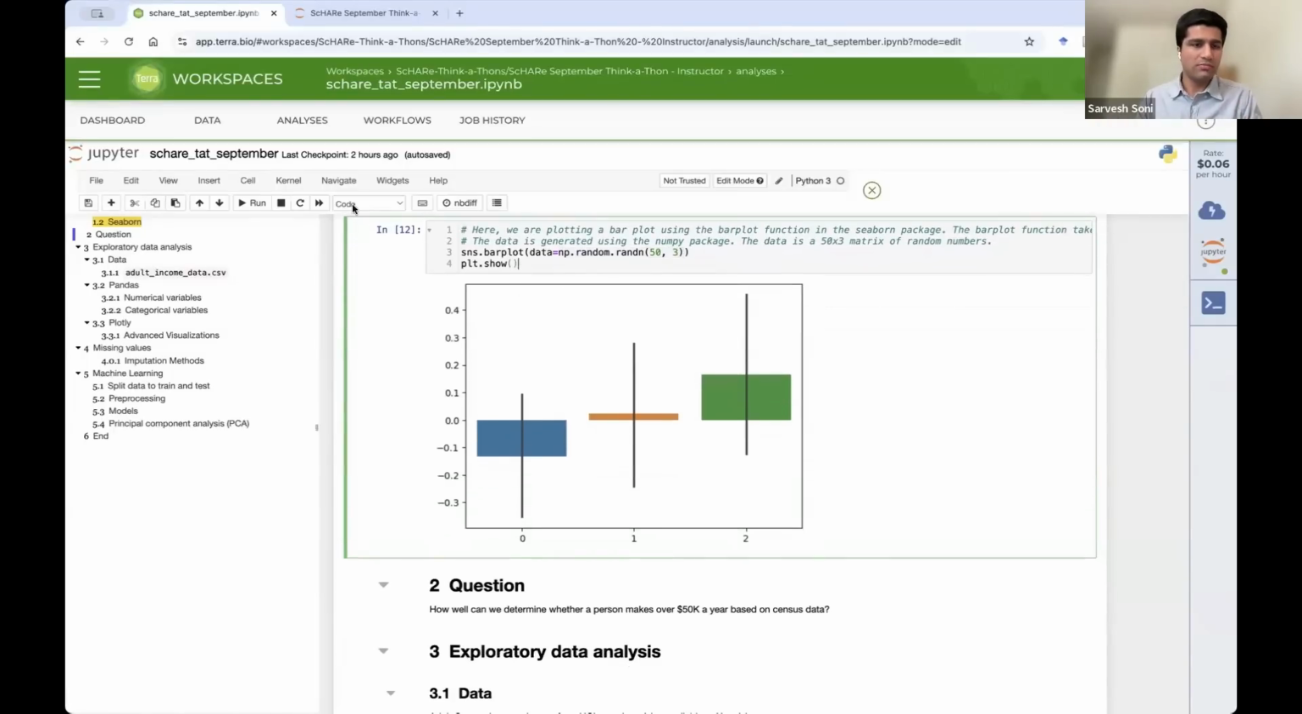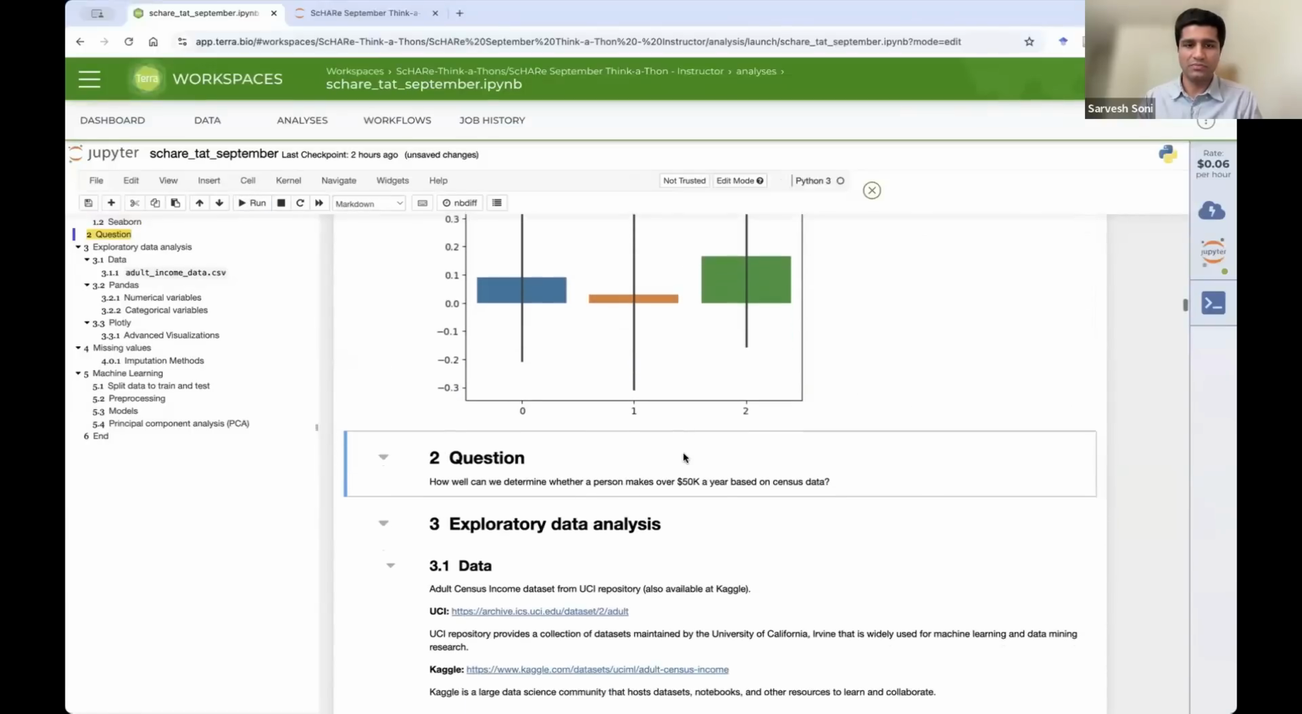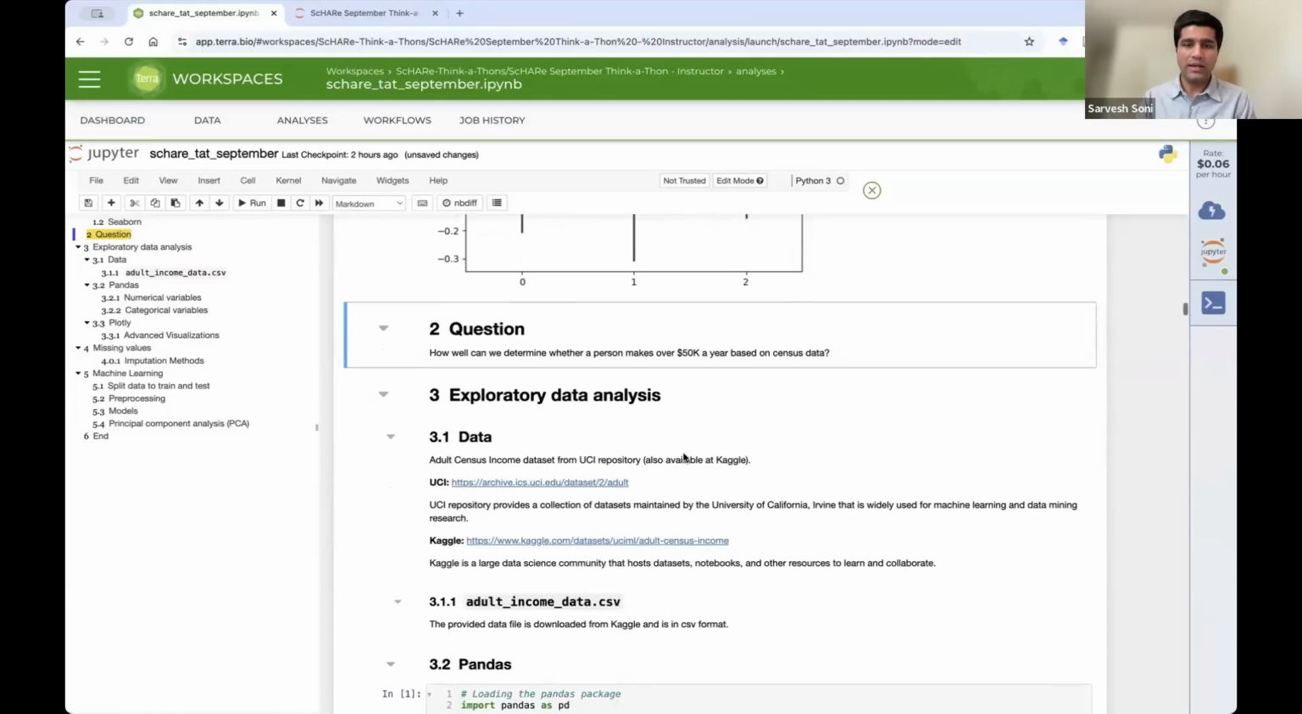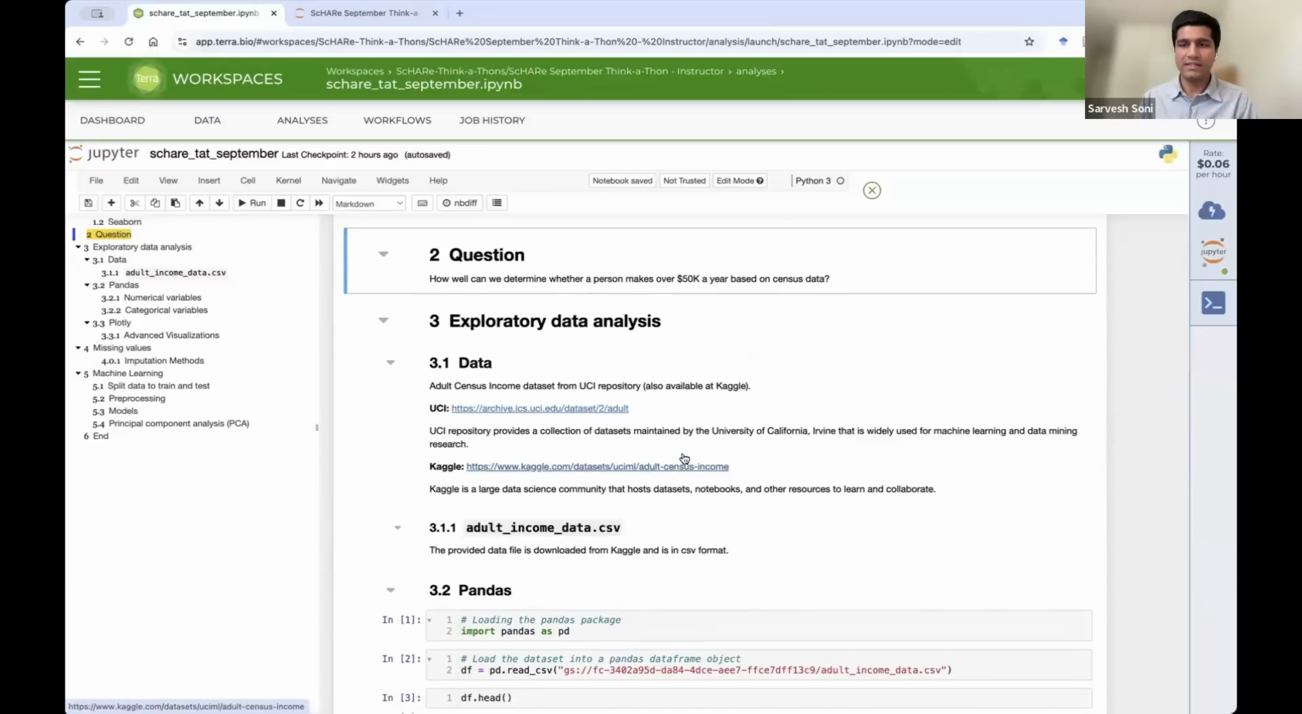So let's get to some good stuff where we also try to derive meaning from these visualizations and see how in practice you can use them to make sense of a data set, right? Everything essentially starts with a question. Let's say you have a question like, how well can we determine whether a person makes $50,000 a year based on census data? So let's say you have access to some census data and you want to determine the salary of an individual based on certain characteristics available for that person.